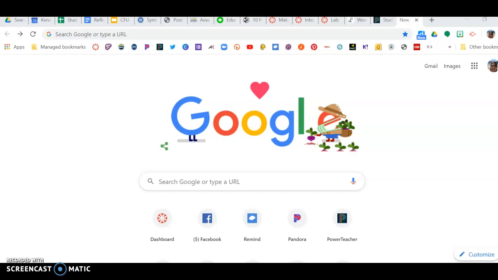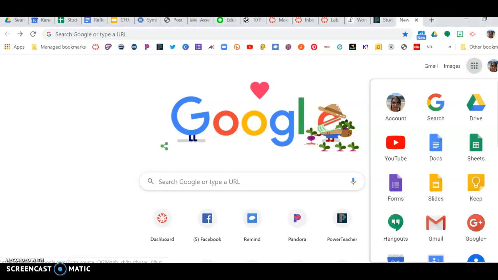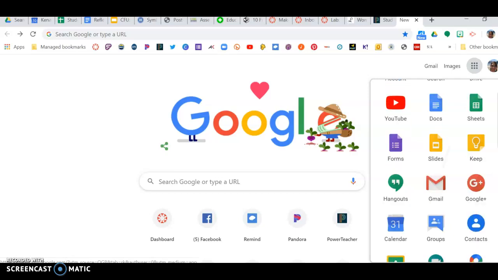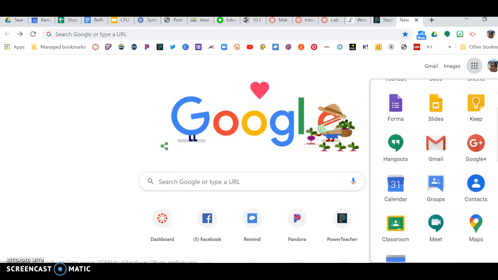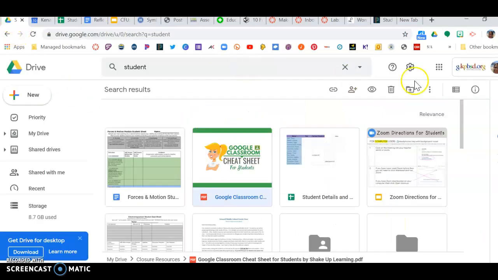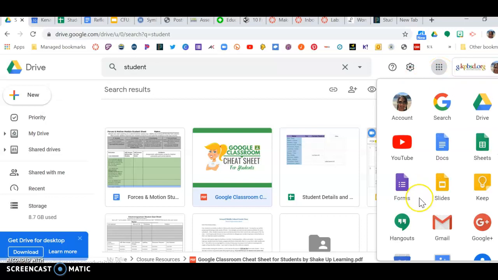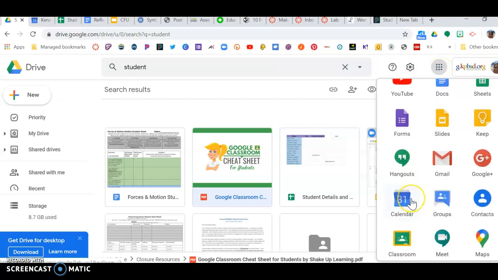Because you have a school Gmail account, you have access to all the other Google apps. If you go to the waffle and scroll down, there's the Google Calendar. You see where it says 31? That's the Google Calendar app. You can also get there in Google Drive, clicking on the waffle, scrolling down. That will get you to the calendar as well.